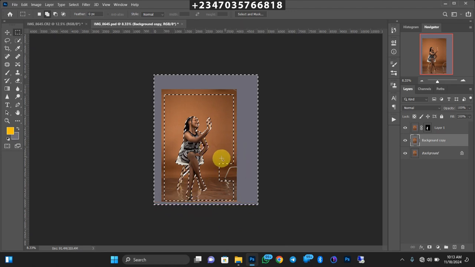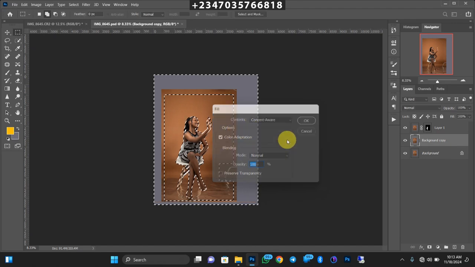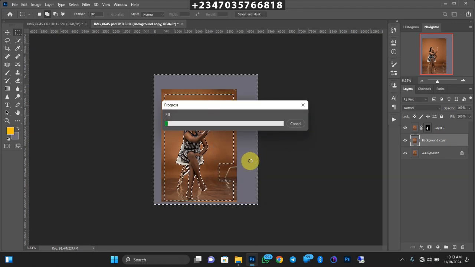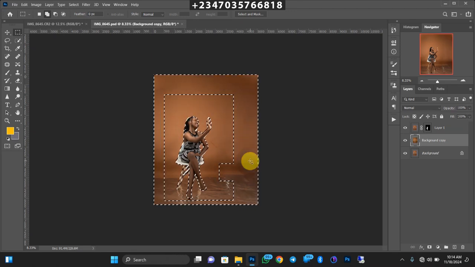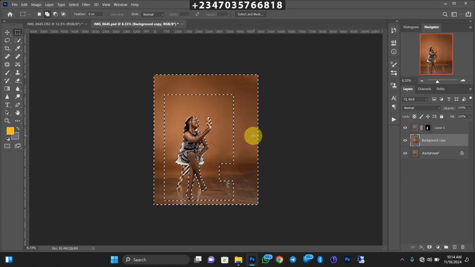Once you're done with that, all you need to do is right click on it, go to Fill, make sure Content-Aware is turned on, then click OK. The next thing you need to do is just sit back and wait for it to do the job for you. And boom, look at what it did for us. It filled those areas up with the initial backdrop color.